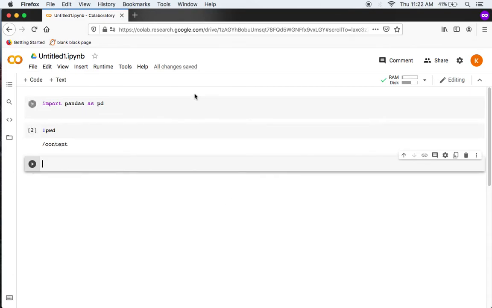So the storage actually works from your Google Drive. So your Google Drive will be mounted. I will also show you how you can use custom datasets after you upload them to Google Drive and you want to do some analysis on Google Colab later.